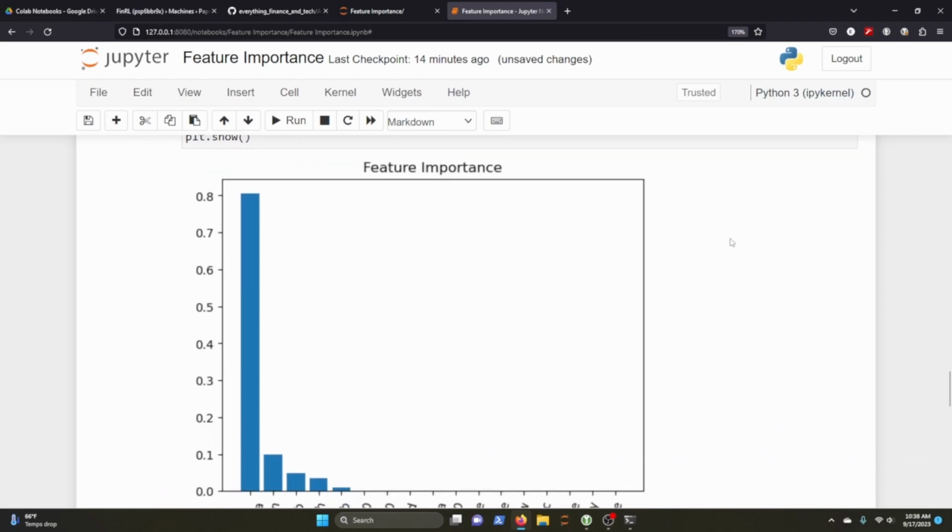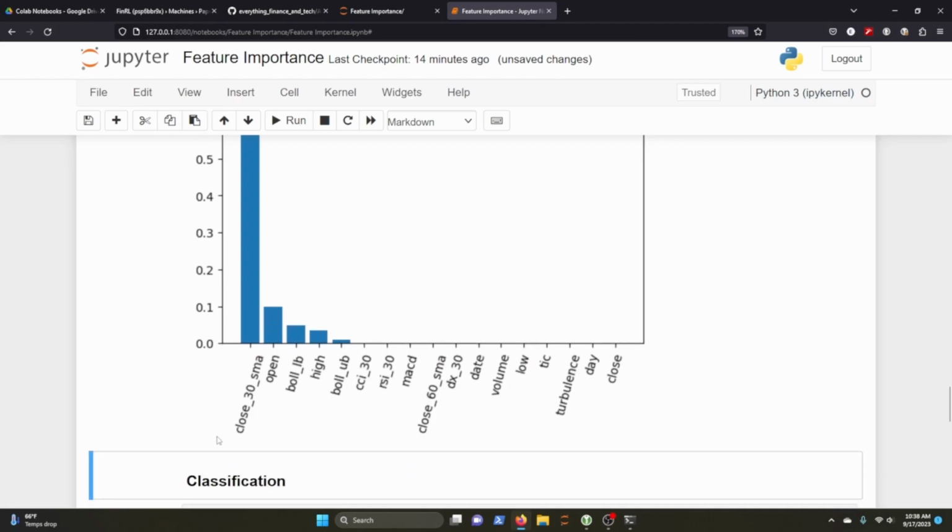And okay, so for our regression model, pretty interestingly, the close 30 simple moving average is by far the clearest feature that helps us predict the next value of our close. And that makes 100% sense, right? If we have a feature that measures the moving average of our closing price across a 30-day period, it's likely that that movement or momentum on that regression line of those values is going to stay consistent. And so we can use that feature to predict our next day's close.